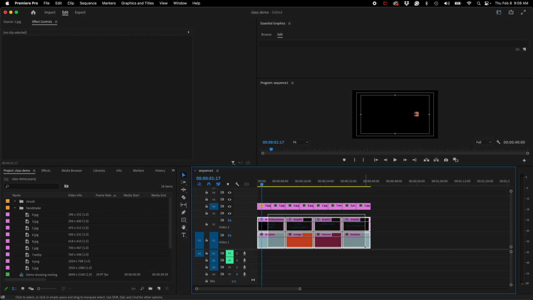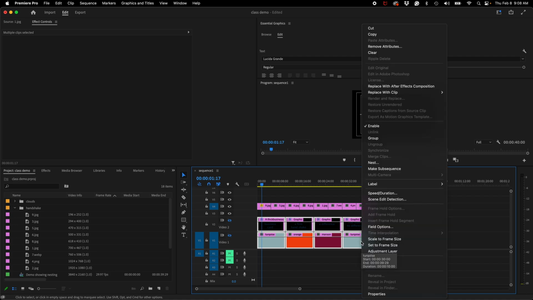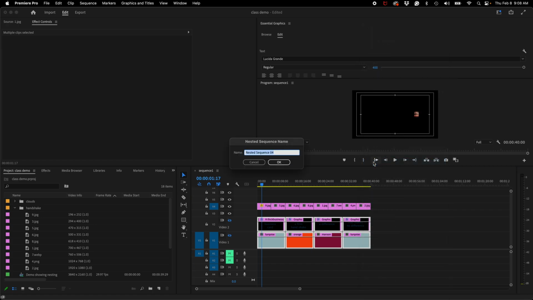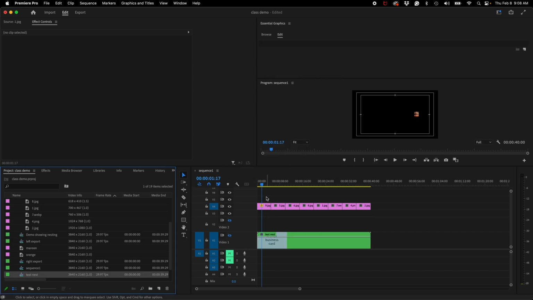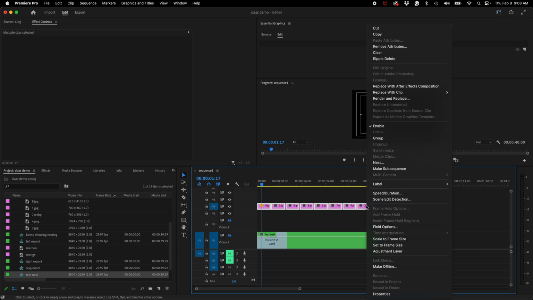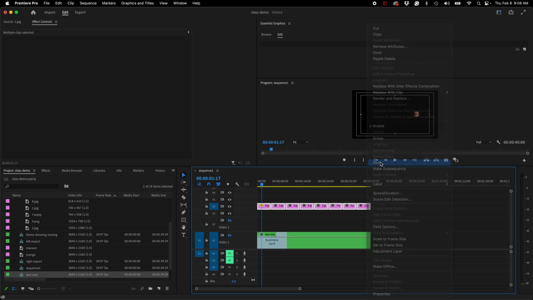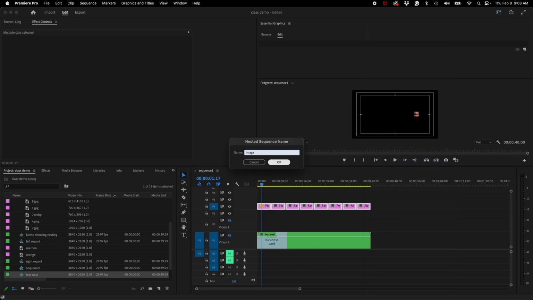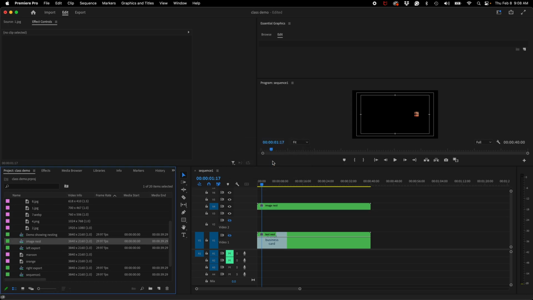So I'm going to quickly nest this one, you wouldn't really have to, but I just want to say text nest here just so you can see that. Now I'm going to do a nest here. I'm going to select all these, and then look for where it says nest, and I'm going to say image nest. Essentially, think of nesting as a sequence within a sequence.